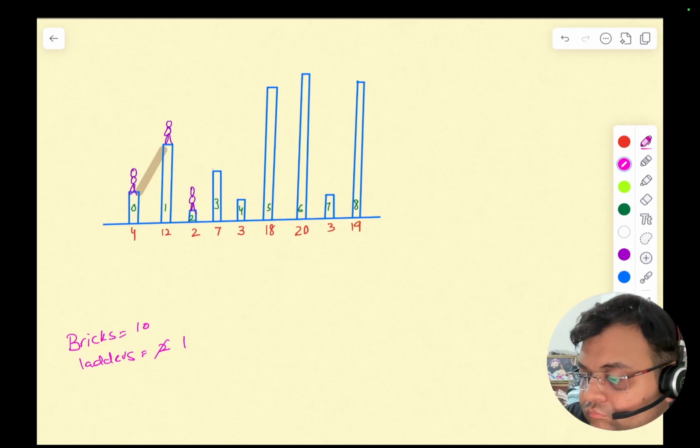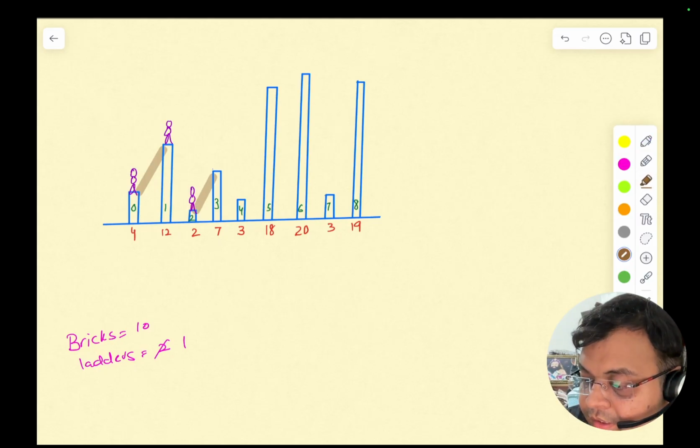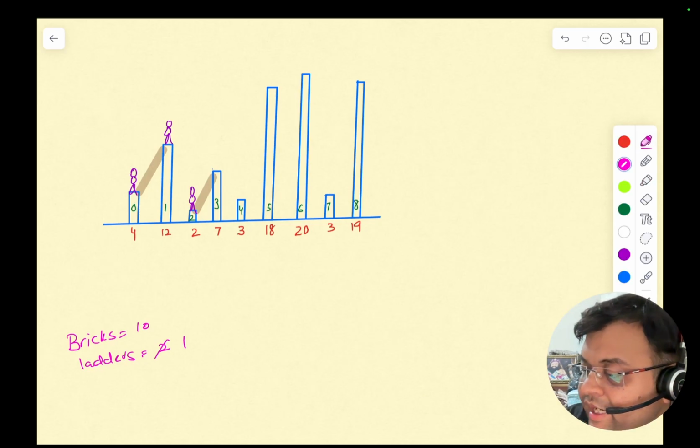Okay, now let's see from building 2 to 3. So again let's say he uses the ladder option. From here to here, again he uses the ladder option. So now how many ladders is he left with? 0 ladders, right? He's left with 0 ladders and 10 bricks.